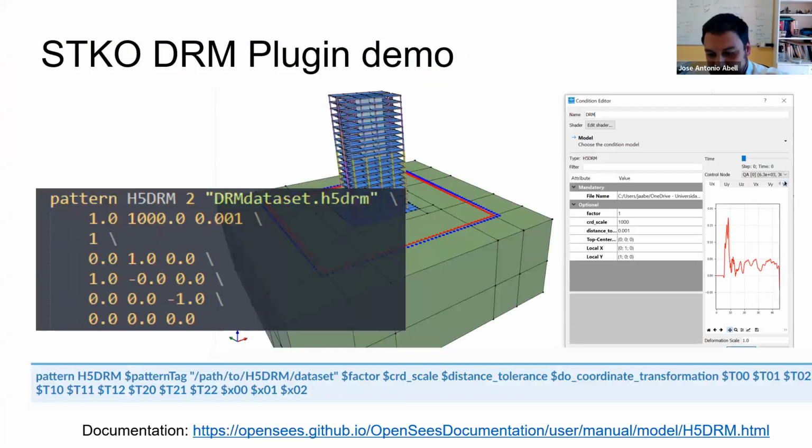And when you use the STKO plugin, what you get in your Tcl file is a command, and this command is documented. You can find the documentation link over there, in the GitHub documentation of OpenSees. You can see what the different command options are, but it basically reflects the plugin widget we had over here. You can specify the coordinate transformation, scale, and the distance tolerance.